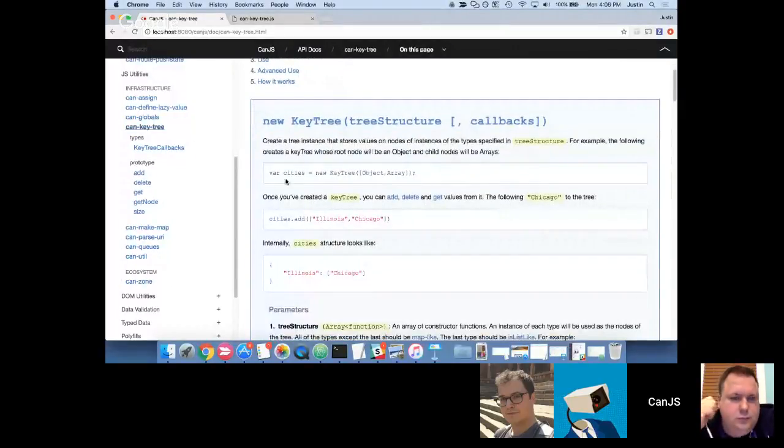CanKeyTree, you initialize it with the structure of your tree. This means I have a tree that's only going to be, you can think of it as, like 3 nodes deep. There is a root node that's going to be an object. It is going to have children that are arrays, and then the arrays can have values inside them that are what we call the leaf values of the tree.